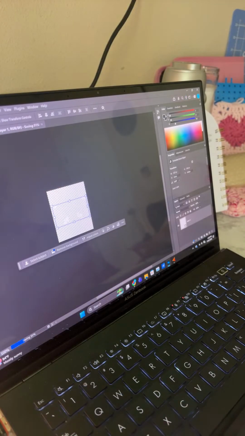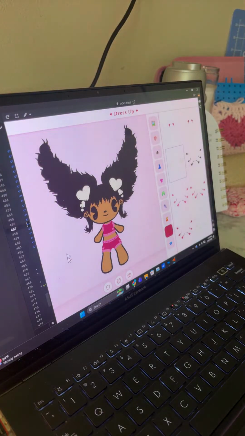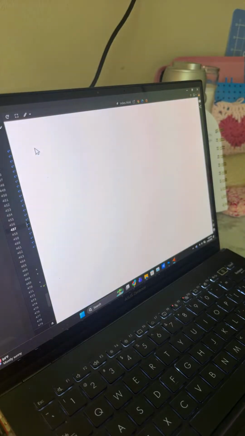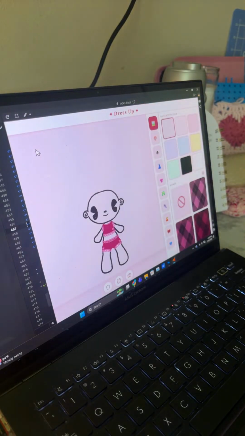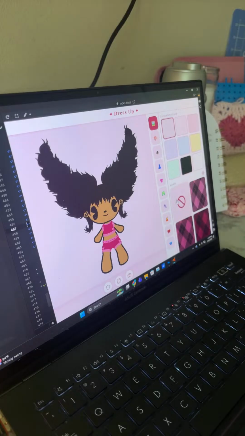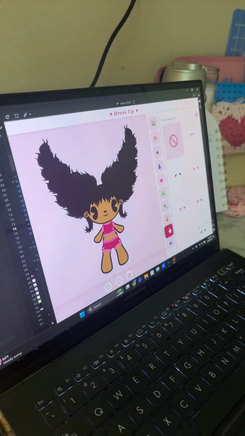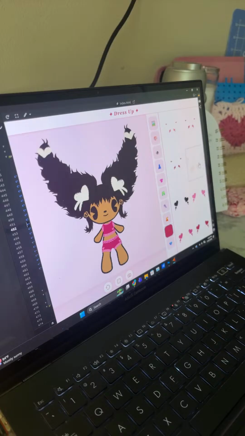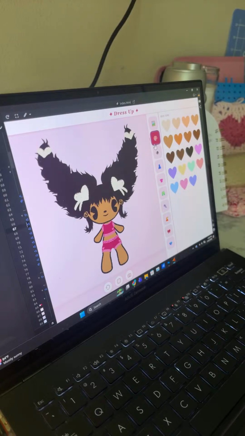Okay, Control S. And then it should show up now. Once it loads, there we go. So I'm doing the hair accessories right now. I'm just recropping them, or cropping them, I should say. And I just did these ones. These little hearts, so cute.